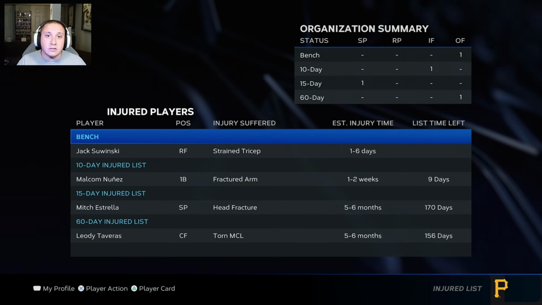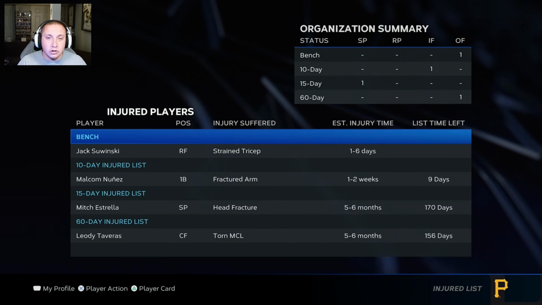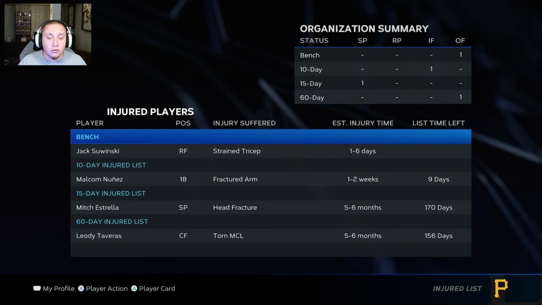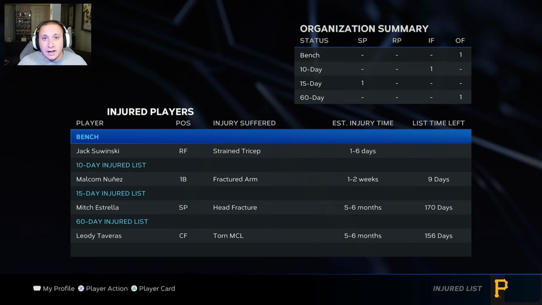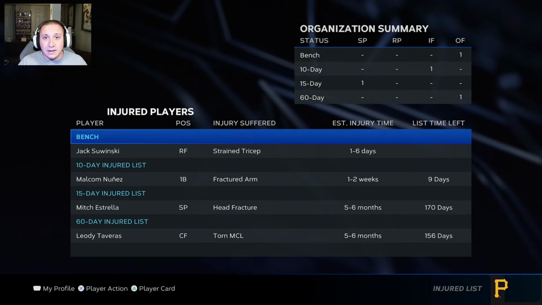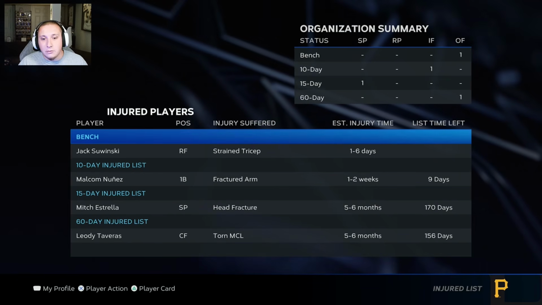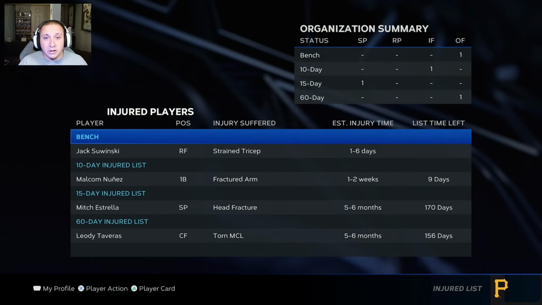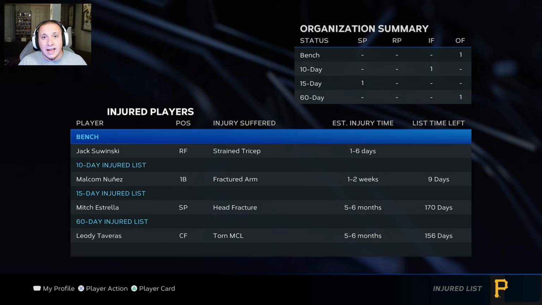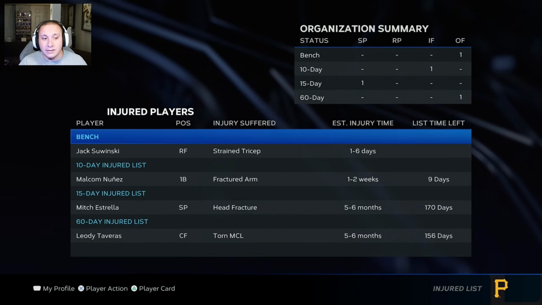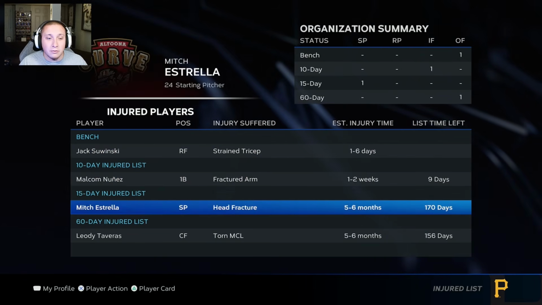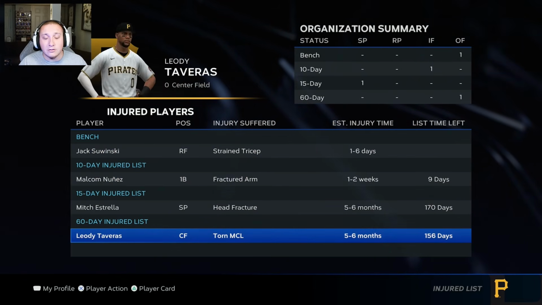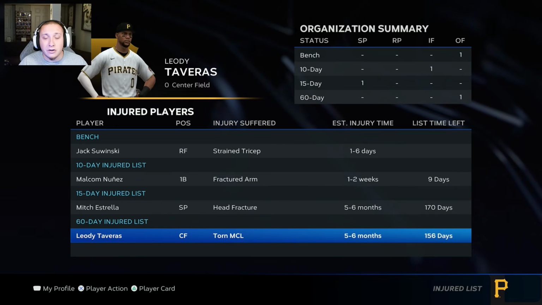In today's video, I want to talk about the IL, or injured list, within MLB The Show 23 and MLB The Show in general. I wanted to cover how you utilize the IL because it is a little bit more complex with baseball than it is in other games, especially when you consider how many levels of your organization you have and the fact that you can have players from multiple levels of your organization on multiple different injured lists that are available for you, and what those injured lists actually do for you within franchise mode.